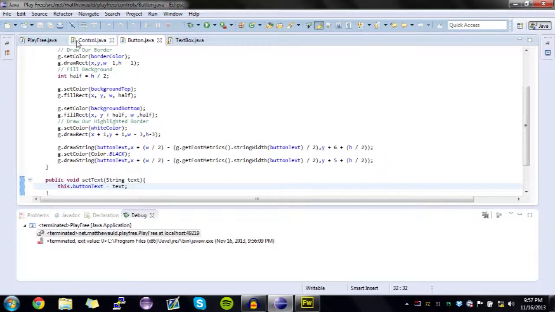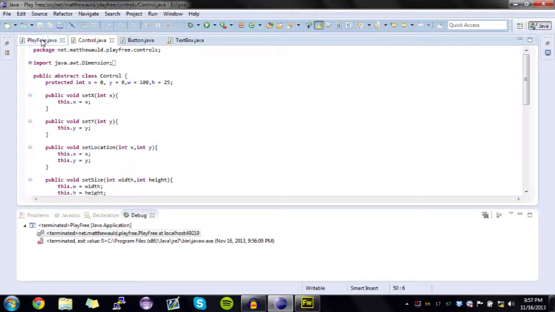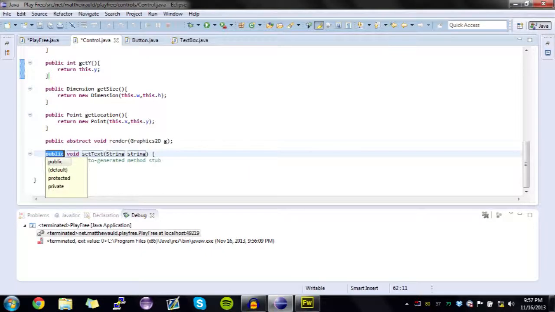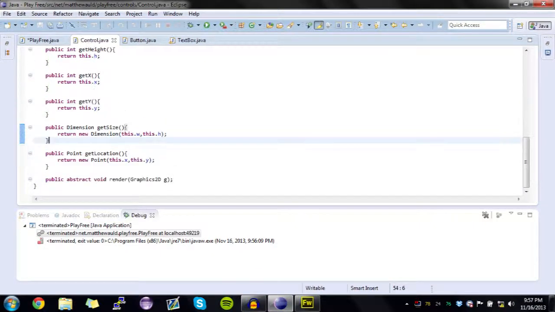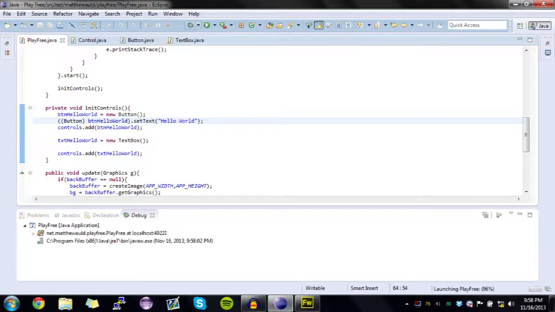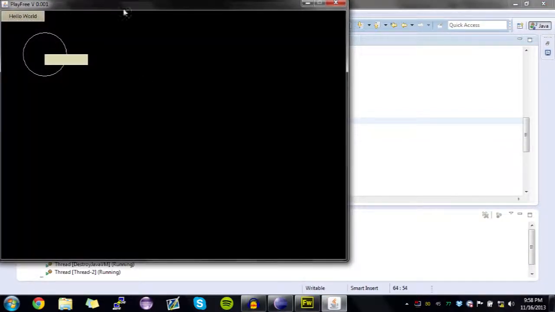We've got our basic controls over here. When we create our button here, btn, we will say btn hello world dot set text. Probably gonna have to cast it. Cast. There we go. Set it to hello world. Save. Launch it up. Got hello world as our button text. Beautiful.